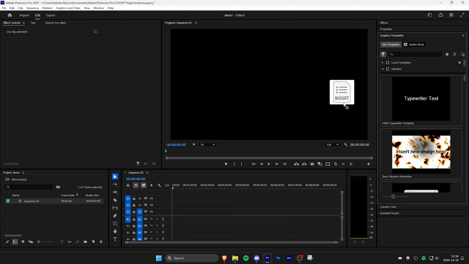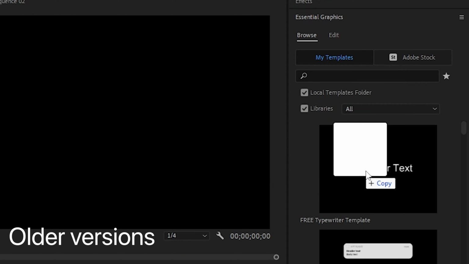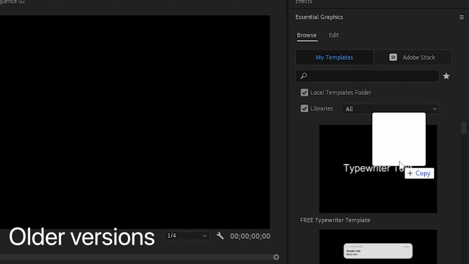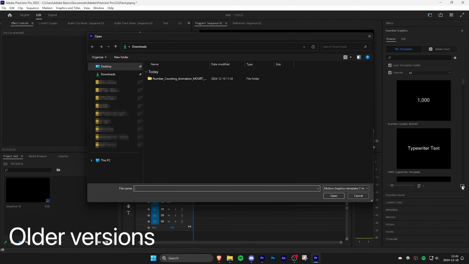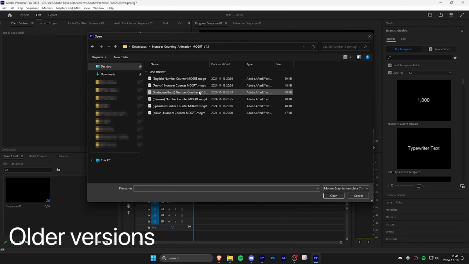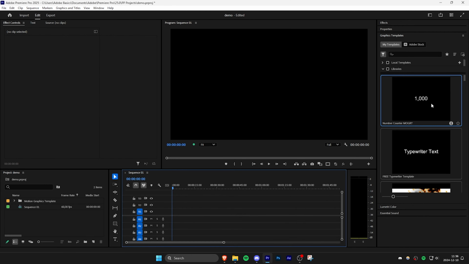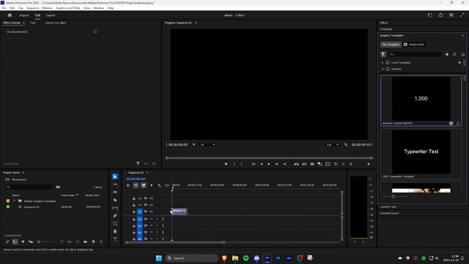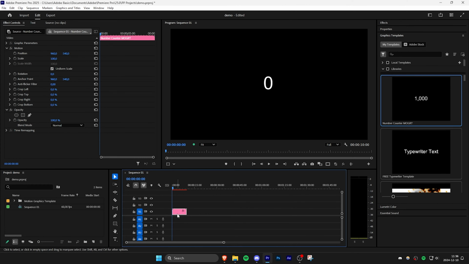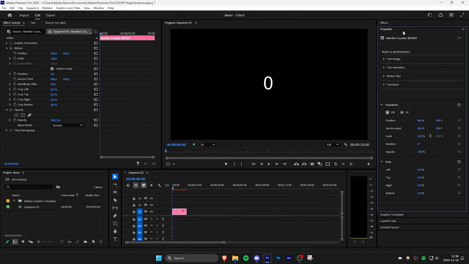Now click and drag the file inside the graphics template window or the Essential Graphics window on all the versions. You can also click on this button and import the MOGRT that way. The MOGRT might take a second to load, and once it's finished you can simply click and drag it into the timeline.